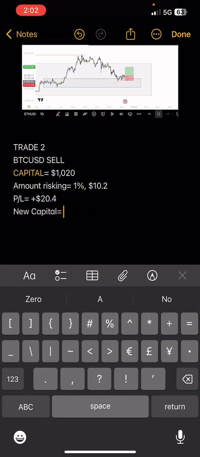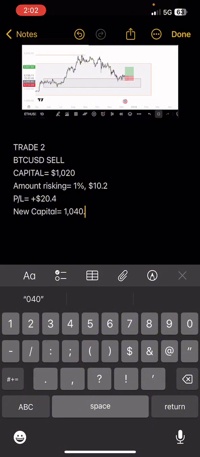Your new capital now will be 1,000. So all of this is just normal calculation, okay? So now your new capital will be 1,040.4. Does that make sense? So your previous capital, which is 1,020, now you just made an extra 20.4. So now your new capital is about 1,040.4.